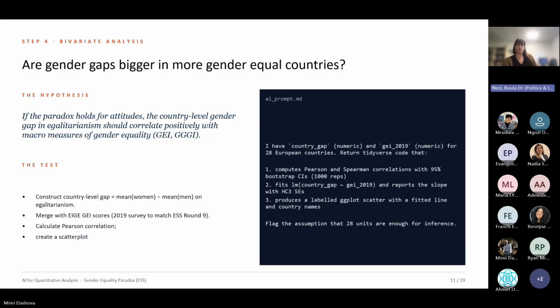Now, sometimes you can also start having these kinds of discussions with AI when it comes to anything that has to do with your main hypothesis. Let's say that your hypothesis is that the paradox we discussed about gender gaps in attitudes is more prominent in egalitarian countries, then you should find that your two variables, gender equality, will be positively correlated with some macro-level measures.